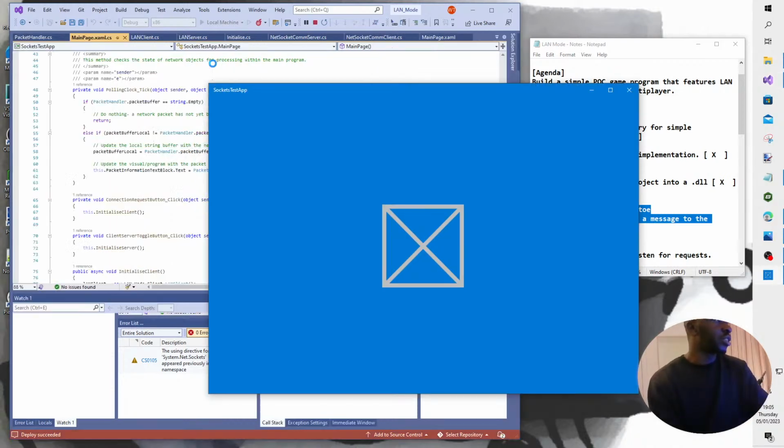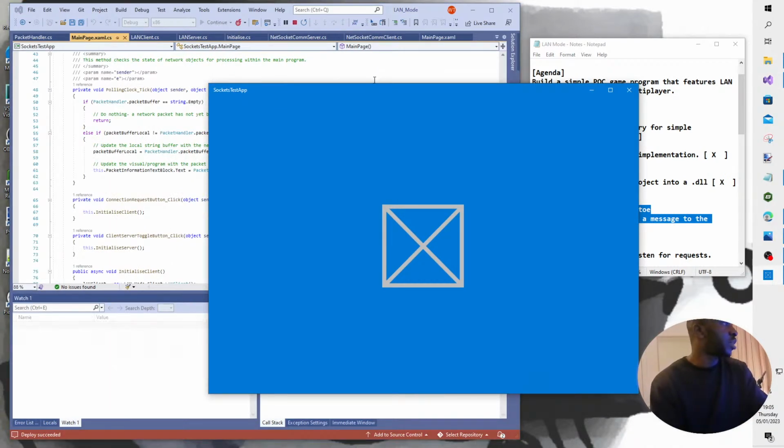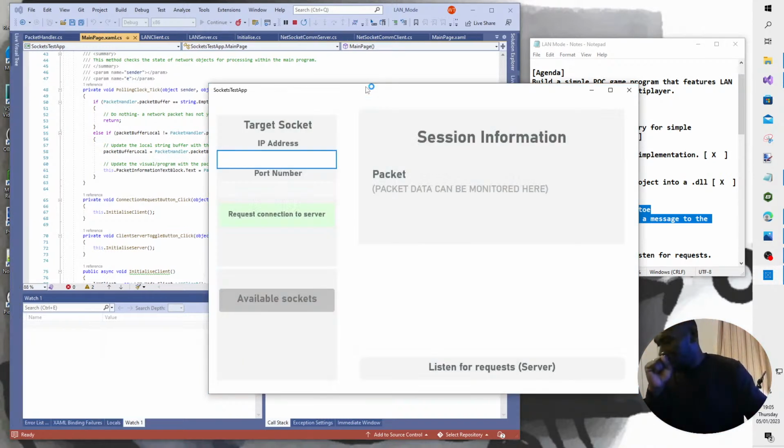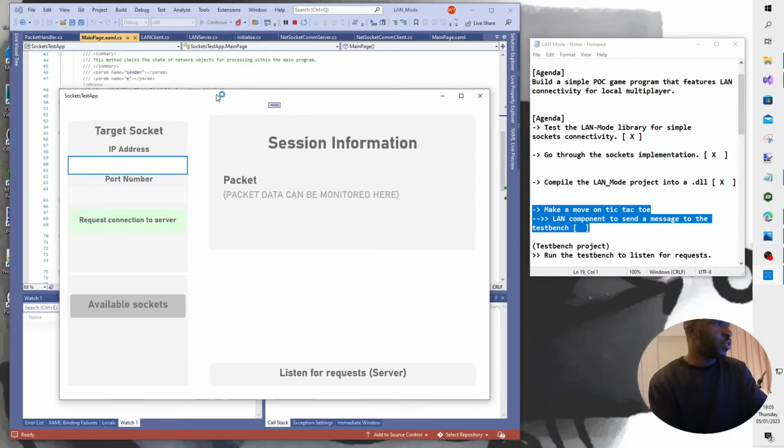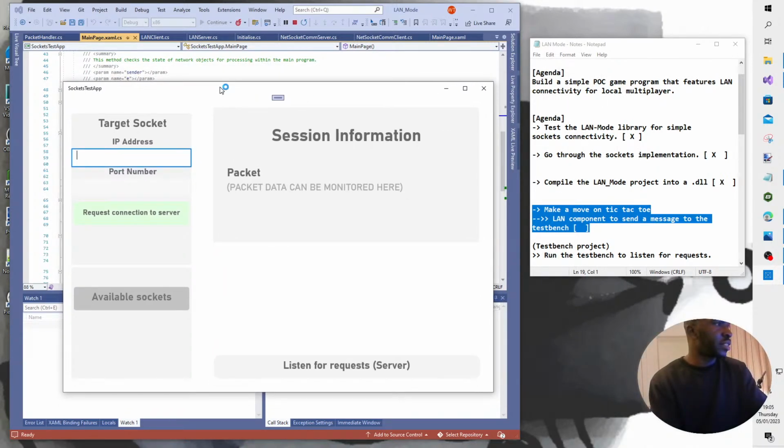I'll just wait for this to load. Here we go, sockets test hub. That should be my test bench. I hope that's the right entry point. Excuse me. Now I want to also run the tic-tac-toe game as the client. Right now, I can run this as a client by clicking this button after I click the server.